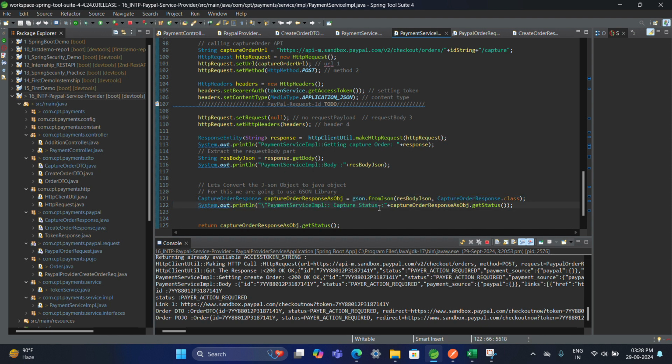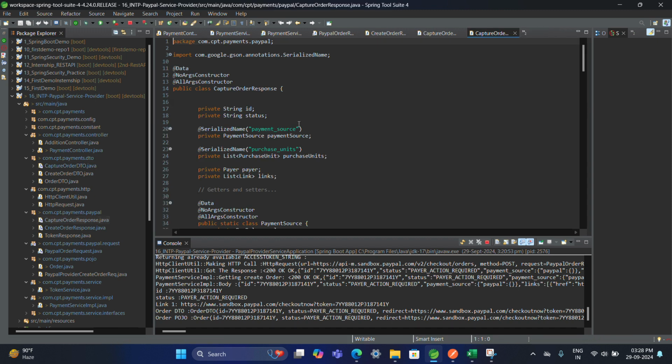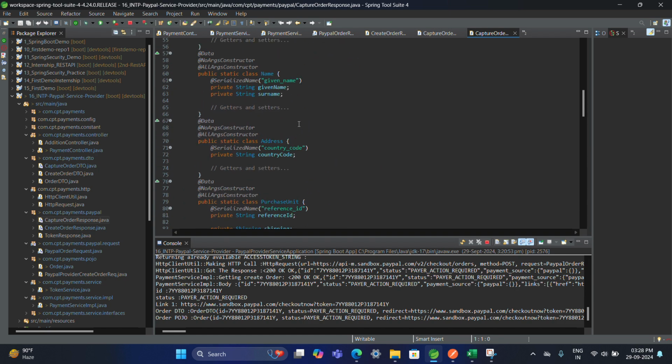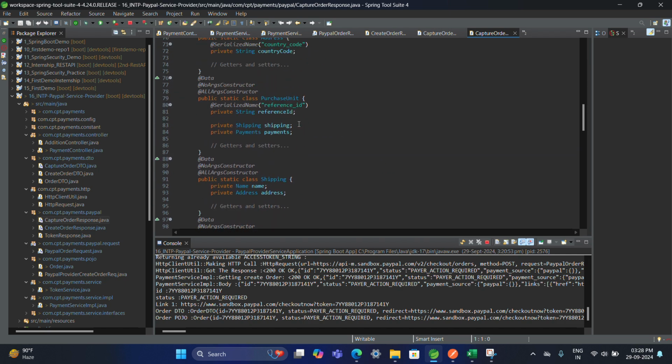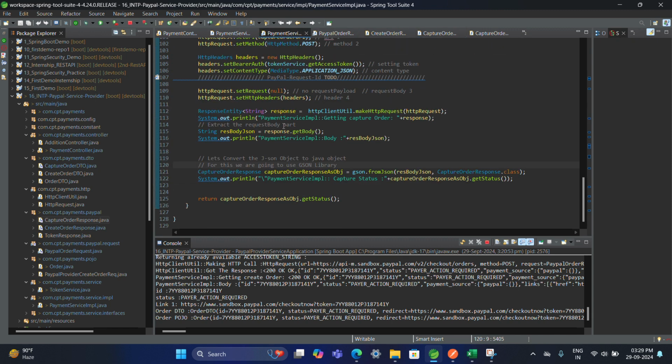So it is a better practice to create a response Java object, capture order response. Here I have created the capture order response. Sorry, it is not a capture order DTO; here it is the capture order response. You can see it is a very big response, but I only have to get one thing, the status, whether it is completed or not. So it is simple to create the object and get the status only. Let's go here to the service, and we got the response converted and get the status only.